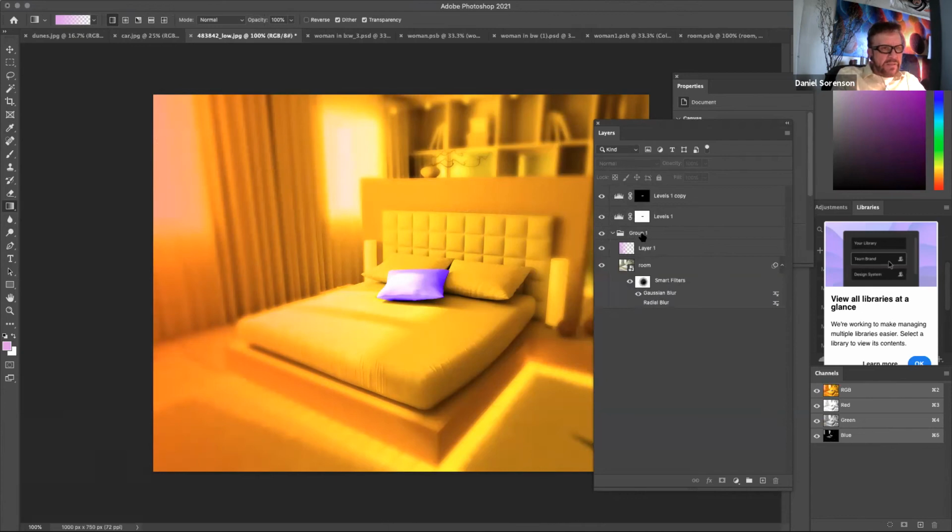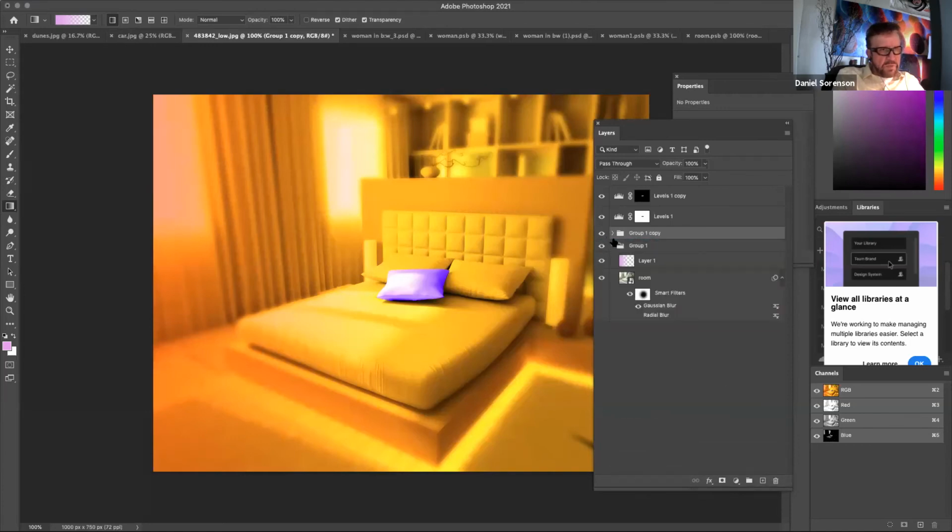I can't really put it on a group the way you can put a mask on a group. So that's one thing you can do. You can hide everything in the group with this mask. So that's very handy. But in this case, what I want to do is actually duplicate the group. And Command J, I think, will duplicate the group as well.